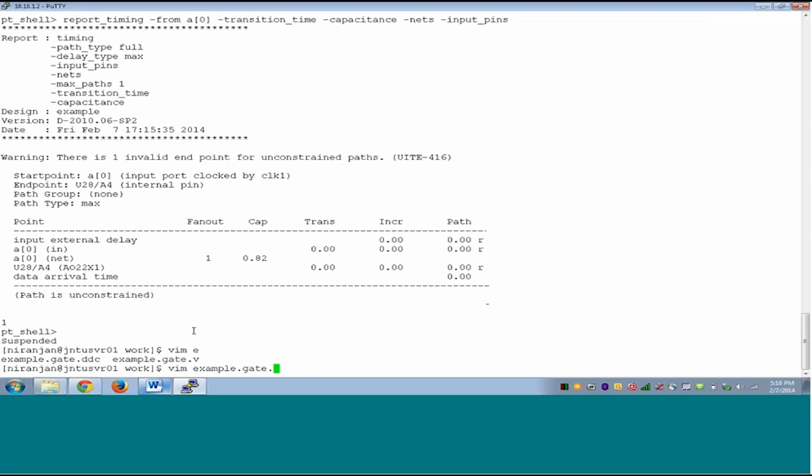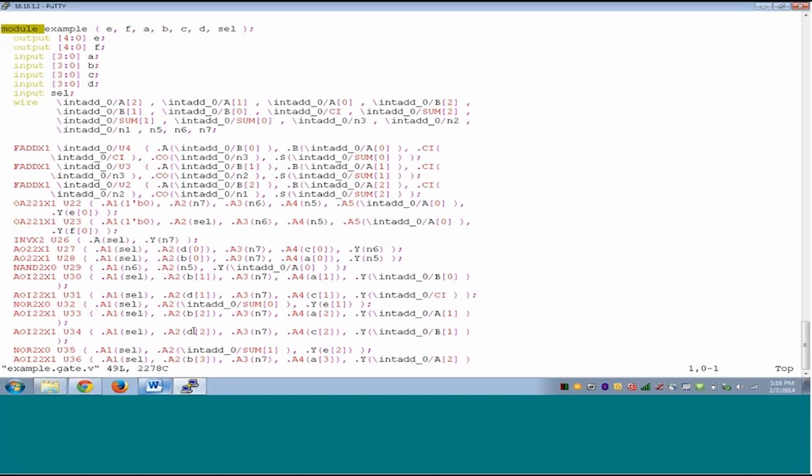Example.gate.c. We'll open this. We'll go to U28. U28 is this one. It has 3 pins. So it has 4 input pins: A1, A2, A3, and A4, and 1 output pin Y. A0 is going to A4 as we saw. Now this has 4 inputs.